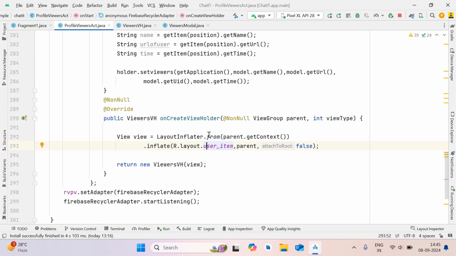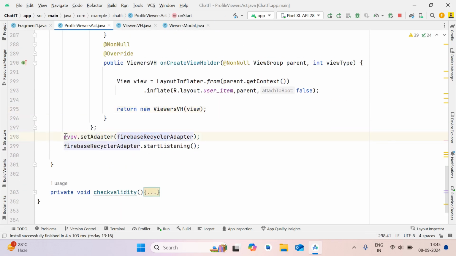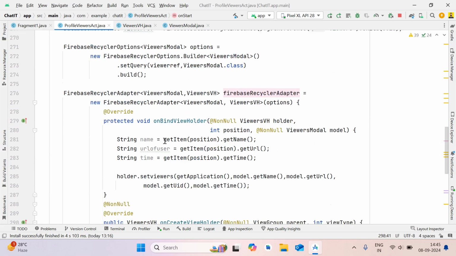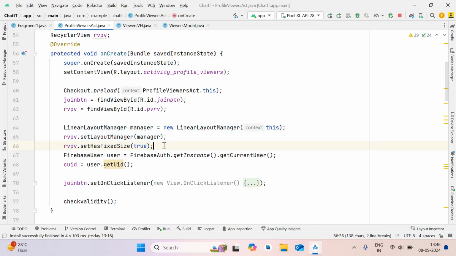After this complete part of code, in the end you have to write two more lines: rvpv.setAdapter(firebaseRecyclerAdapter) and adapter.startListening. One more very important thing to write is these three lines of code: you can see here, LinearLayoutManager, new LinearLayoutManager, and rvpv.setLayoutManager. Rvpv means recycler view profile viewer, it's a short form. Make sure you have given the correct reference, and this is how you can fetch the current user ID. And again, don't forget to call the method checkValidity inside this onCreate method.